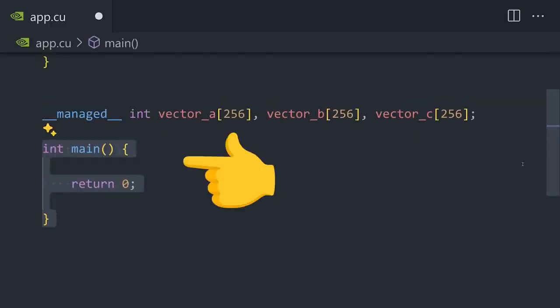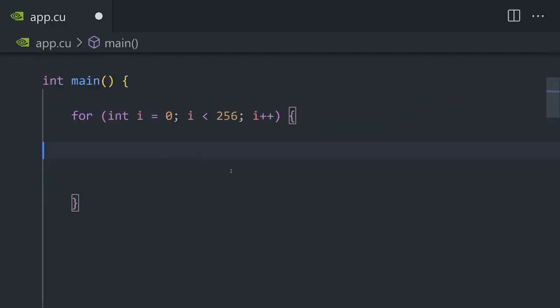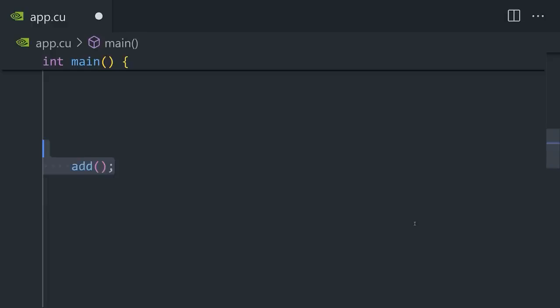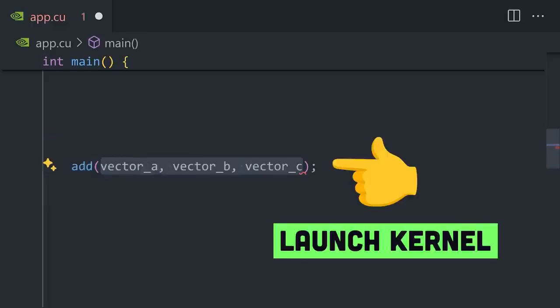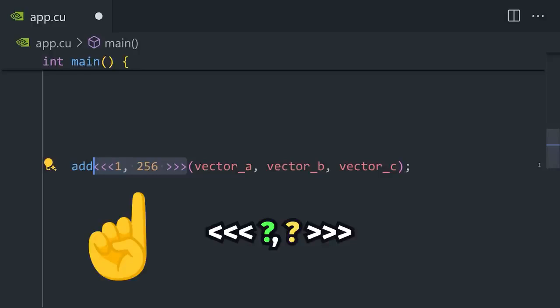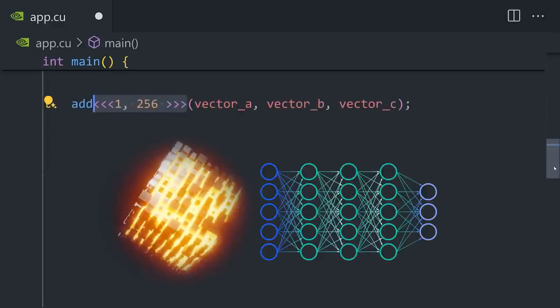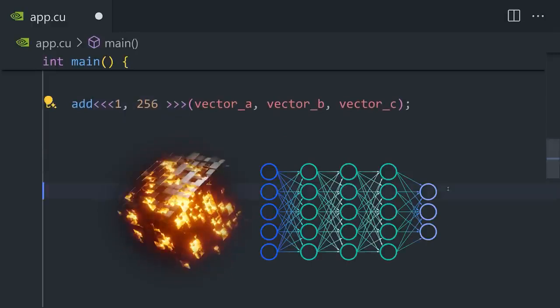And now we can write a main function for the CPU that runs the CUDA kernel. We use a for loop to initialize our arrays with data. Then from there, we pass this data to the add function to run it on the GPU. But you might be wondering what these weird triple brackets are. They allow us to configure the CUDA kernel launch to control how many blocks and how many threads per block are used to run this code in parallel. And that's crucial for optimizing multi-dimensional data structures like tensors used in deep learning.